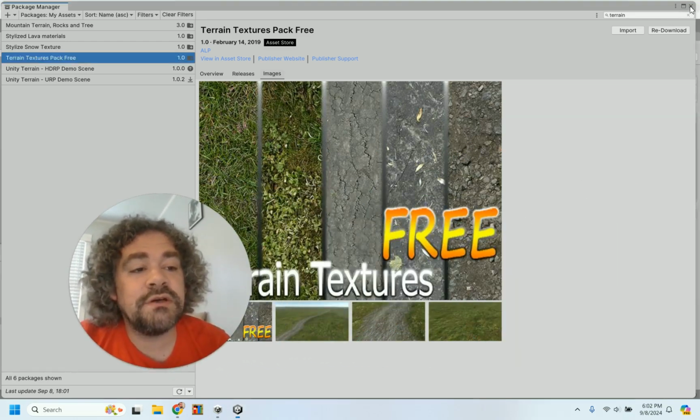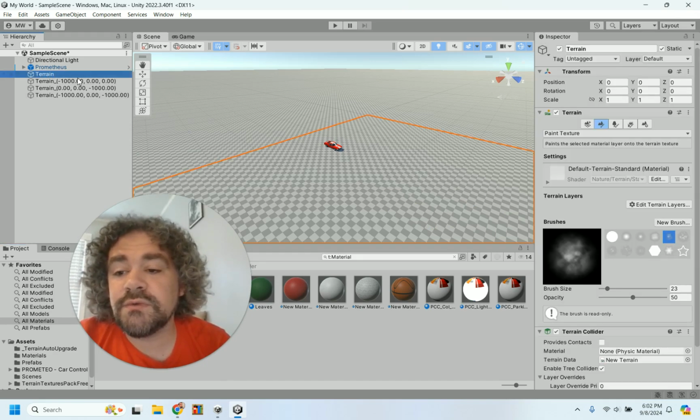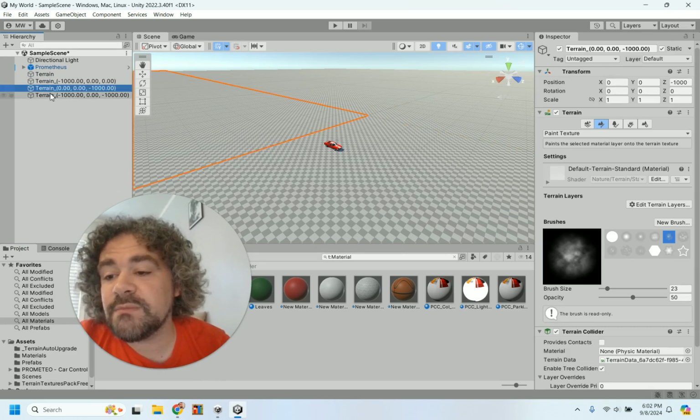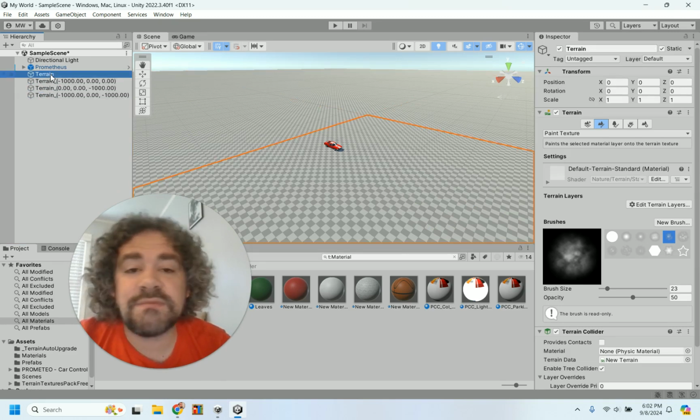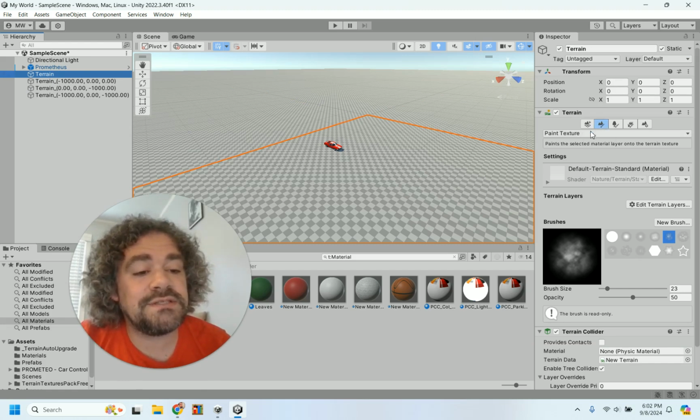All right, it's finished. So now let's go back to the terrain. I'm going to click on terrain. Oh, by the way, you'll notice in the hierarchy, when I added those other terrains, it actually created them as separate objects. So just something to keep in mind, right? Okay, so right now I have paint texture selected. So we're looking at the second paint tool. We're doing the one that says paint texture.